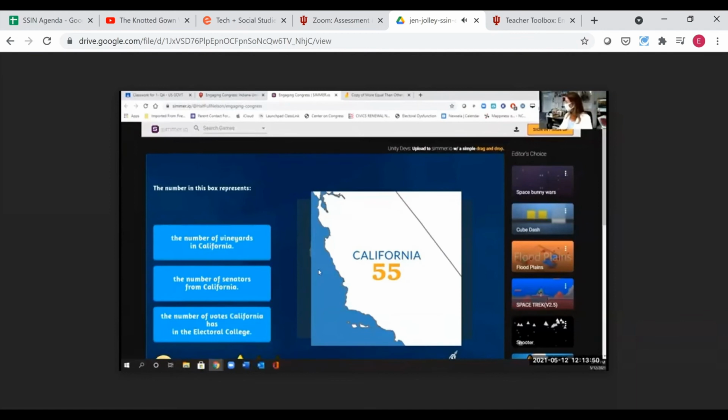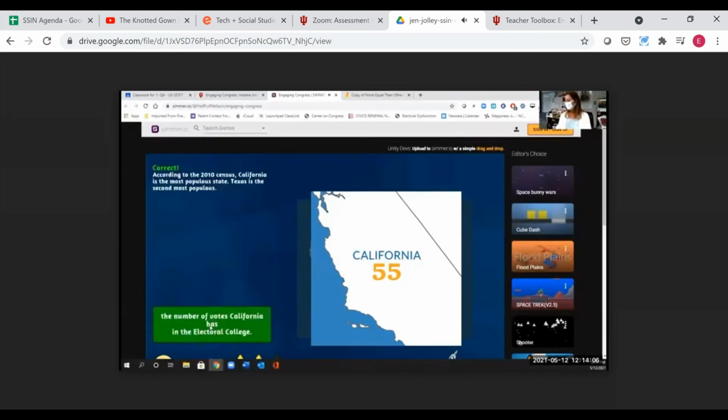Senators? It's the last one. That's right, Jamari. Because remember, every state has two senators, correct? So it's a little tricky, right? A little trick question here. So the answer is the Electoral College. So let's go ahead and click on that.